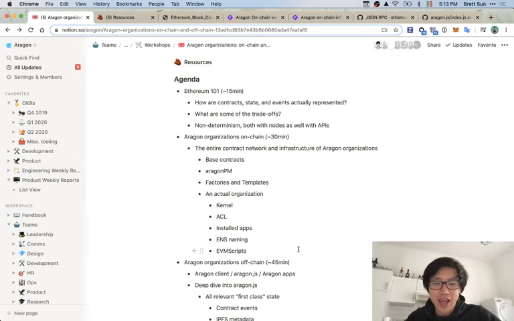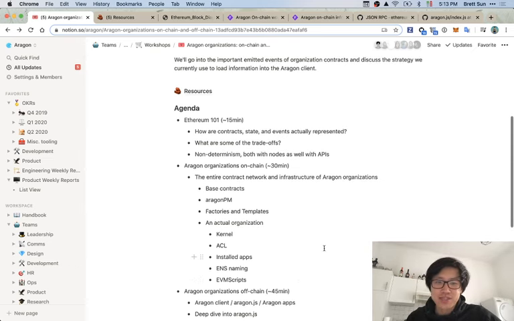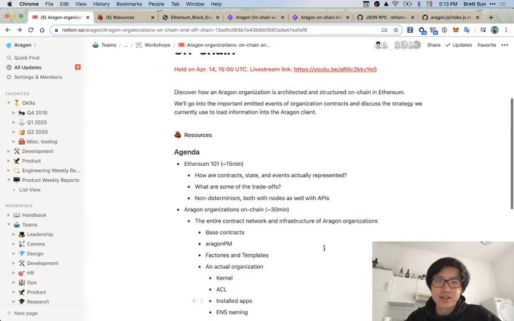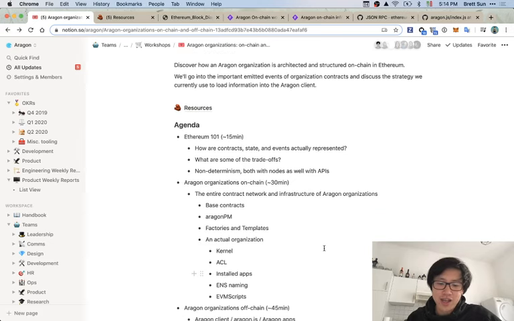Now in terms of audience, primarily this workshop is meant to get a quick start, or get us on the same page about how we're currently getting information and how we can build new tooling on top of this to make it really easy for people to build and integrate applications on top of an Aragon organization.